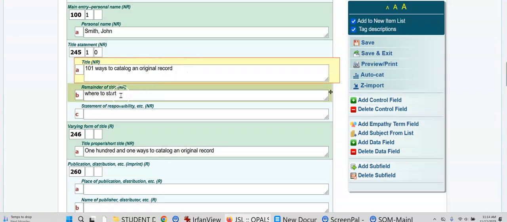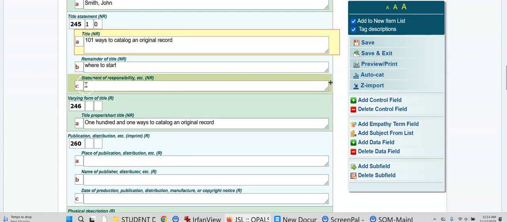The remainder of the title, usually after the colon on the cover of the title, where to start. Statement of responsibility, you don't need that. It's not critical. You could put by John Smith or something like that.